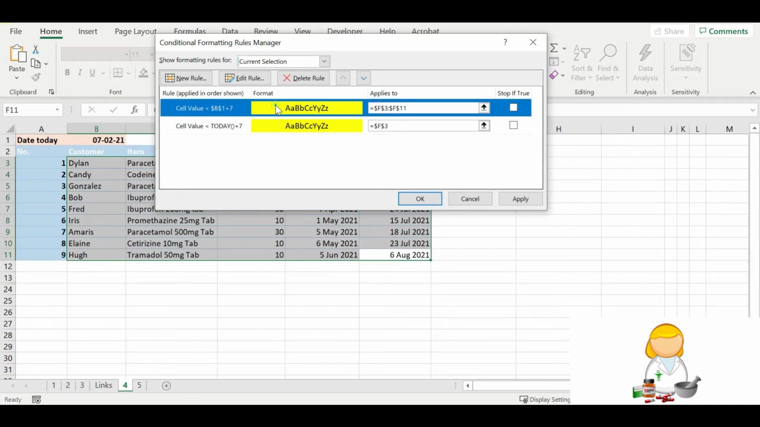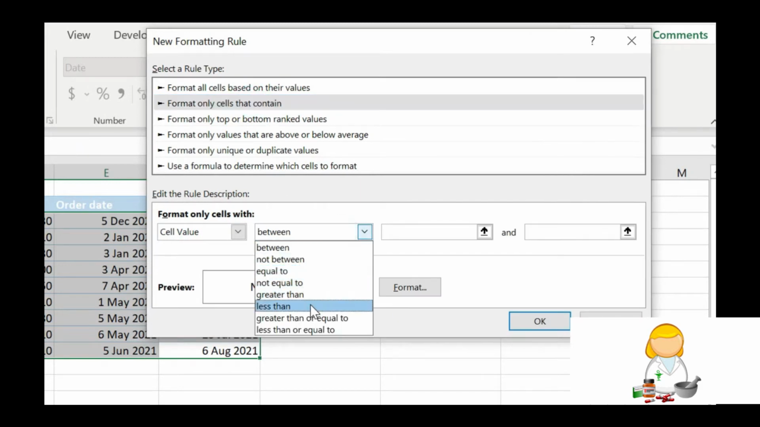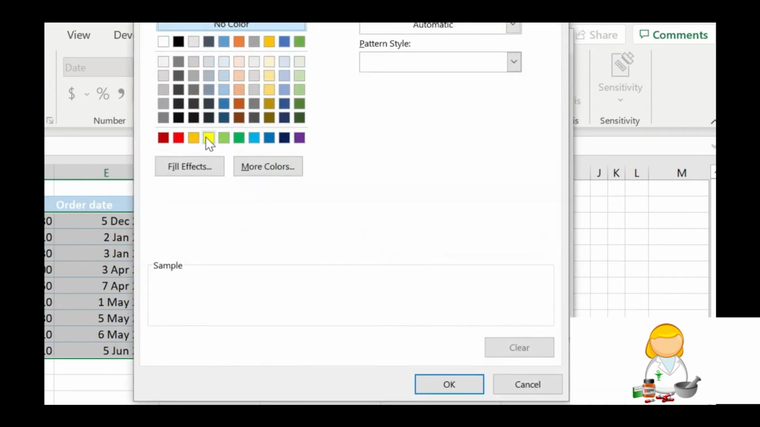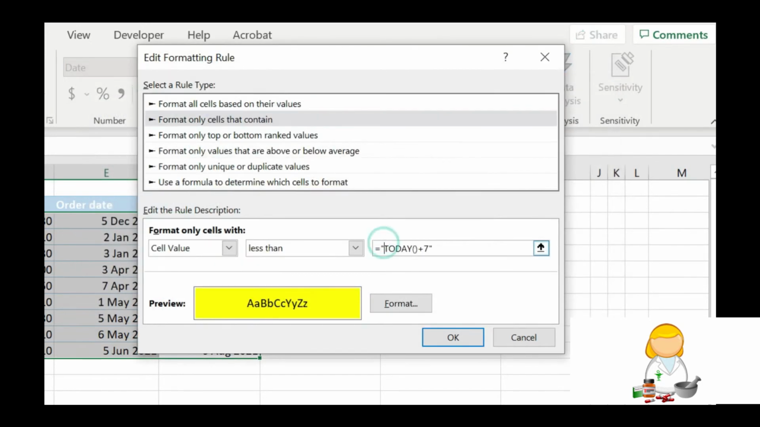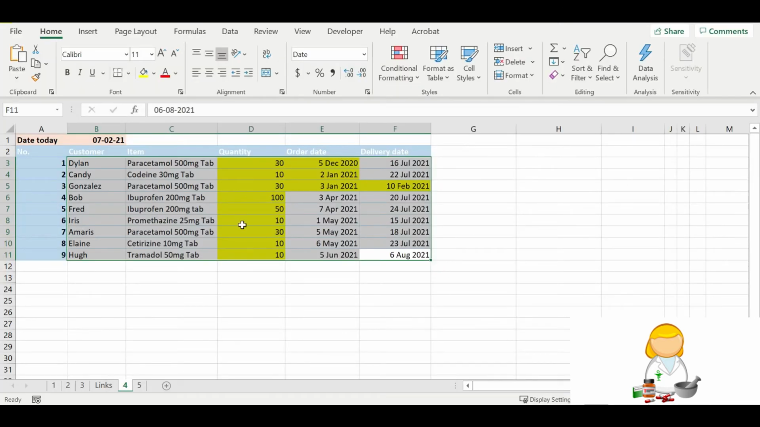so this was what we did. Let's just delete everything we did. Okay, so there's a new rule. Contains less than today's date. So instead of using this cell, I can just put today plus 7, yellow. Okay. Oh wait, I forgot to put equal sign, sorry. Let's just do that. Okay, so this doesn't really make a lot of sense because it's evaluating each cell against today's date plus 7, which is not what we want.